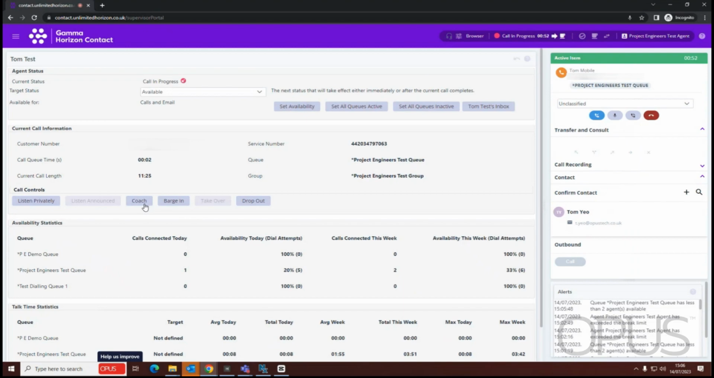Coach allows me to talk to my agent, but the caller won't hear what I'm saying. So for training purposes, this can be a really useful tool. All I need to do is just select coach, and then I have one-way audio from myself to my agent. The caller won't know that I'm on the phone, and the agent won't be able to reply to me.